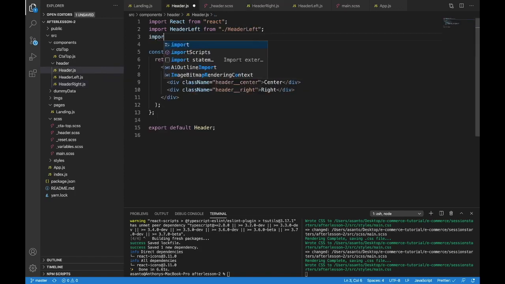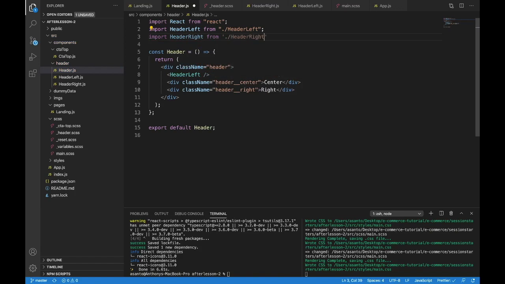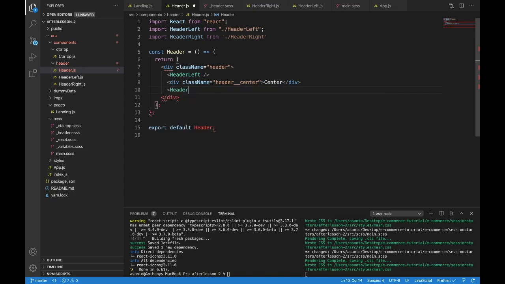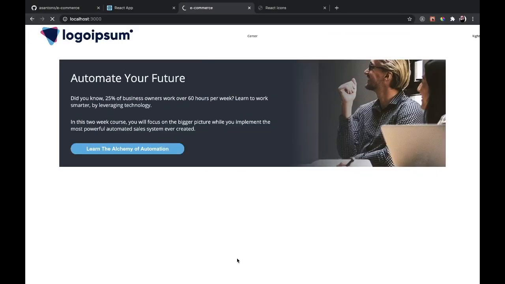So import header right from ./header right. We can get rid of header right here and bring it in like that. I'm going to start up my yarn start again so we can see this in action. And there we are. There's the magic right over here.